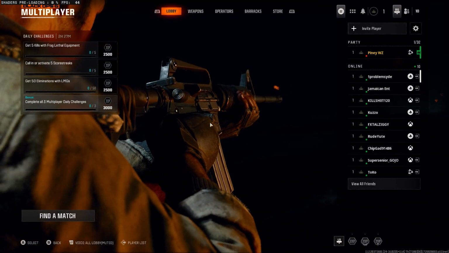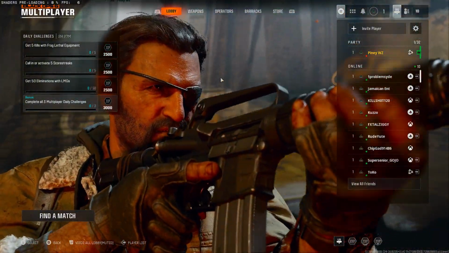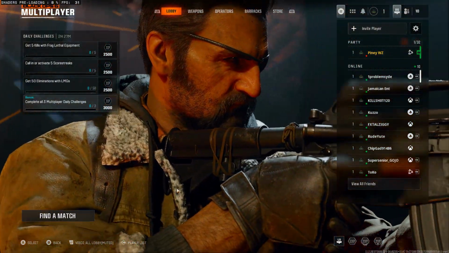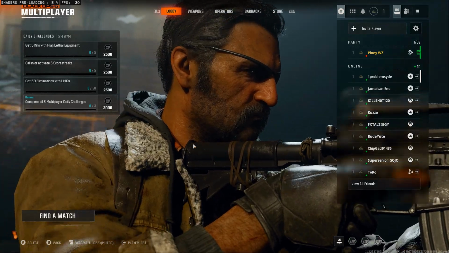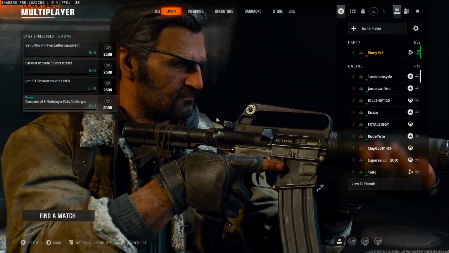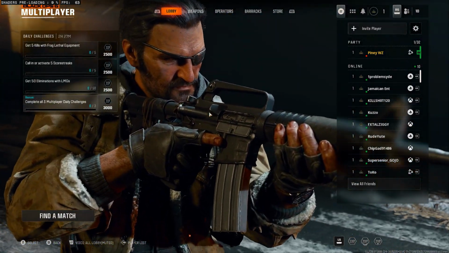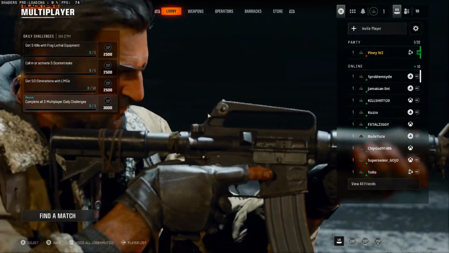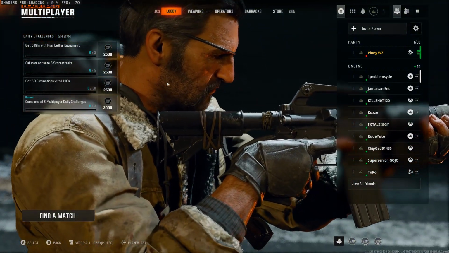Alright boys, so now we are in Black Ops 6. You guys can see it's fully working. It's kind of glitching out though, but it's because of the shaders. The shaders gotta load. So once the shaders finish loading, it should be smooth as butter. Yeah, so that's pretty much it.